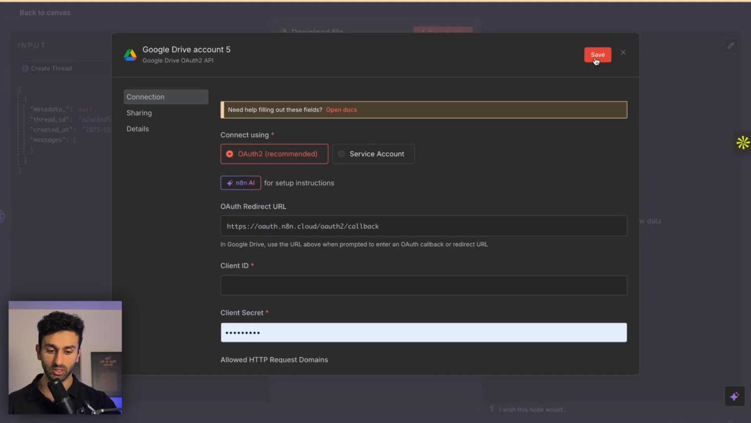It just takes a couple minutes to essentially give n8n permissions for it to access your Google workspaces within Google Drive, Google Slides, all these other things. So you have to grant it explicit access to do read, write, all these things to your Google Docs in this case.